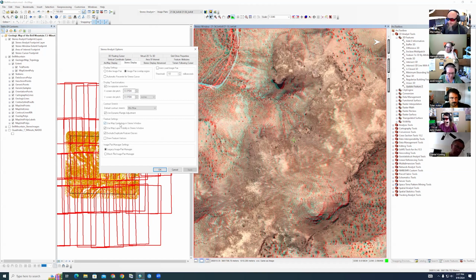Okay. Use map symbology in stereo window says exactly what it says. Use the map symbology in the stereo window. So if you draw a normal fault with a bar and ball, it'll draw the normal fault with the bar and ball. It won't just be a generic line. So this honors that setting of recognizing the symbology used in your table of contents to honor that in the stereo window.